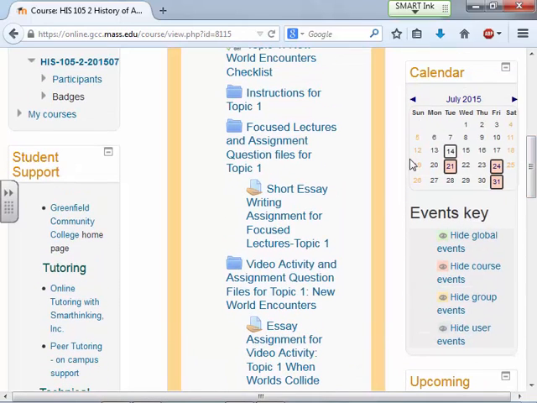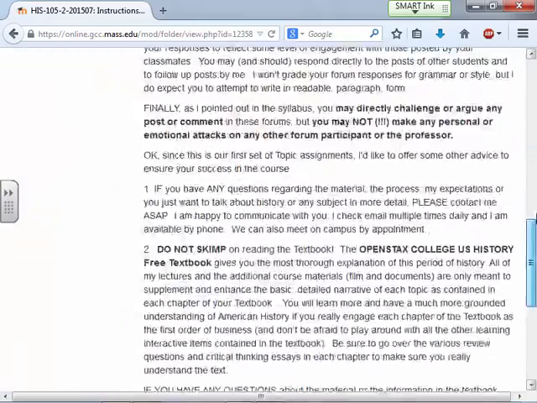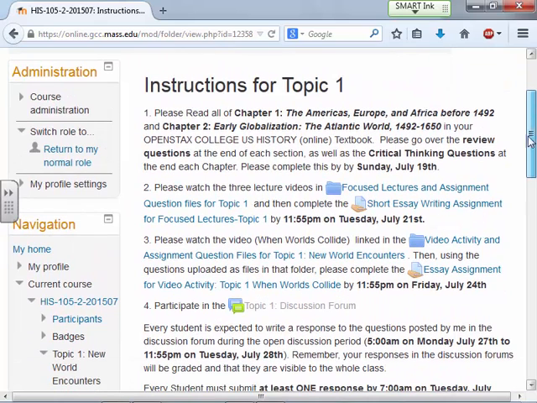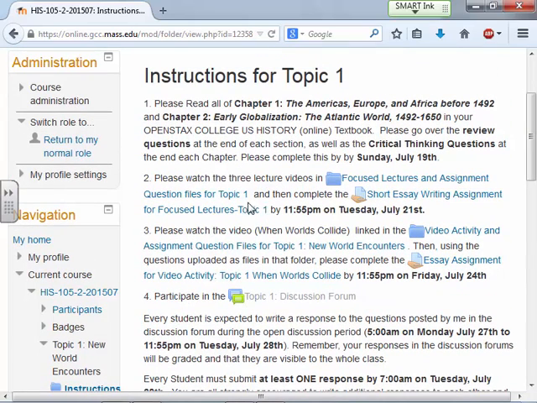So let's take a closer look at this. Instructions. Obviously, at the beginning of every topic, this is the first thing you're going to click, and it'll have actually detailed instructions. And what I've done is I've loaded it directly into Moodle, right? It's not a file you have to download, but right here, it gives you in order everything you need to do.